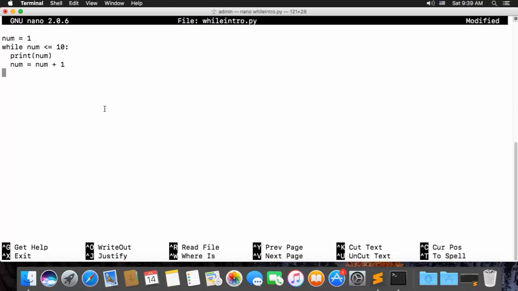So with this statement, number equals number plus 1, as we go through the values of number from 1 to 10, eventually number will become 11. And when number has the value 11, the relational expression number less than or equal to 10 becomes false, because of course 11 is not less than or equal to 10.